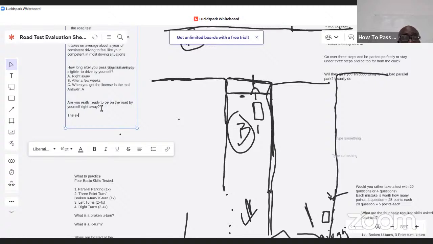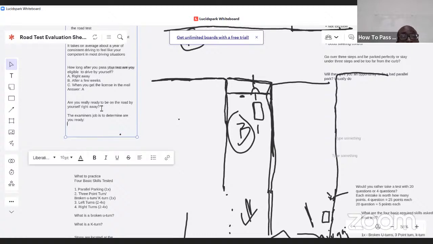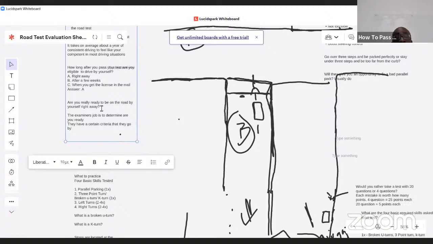So the examiner's job is basically to determine, are you ready? It's their job to determine, are you ready? They have a certain criteria. And during this class, I'm going to try to give you a sense of what their criteria is. All right, so they have a certain type of criteria that they go by.